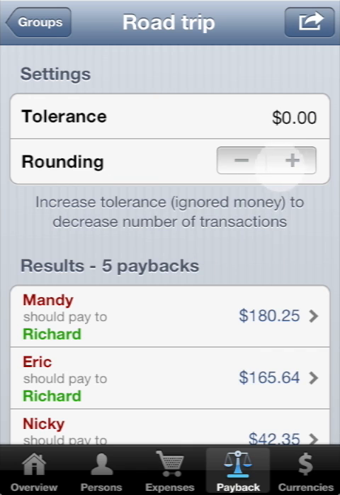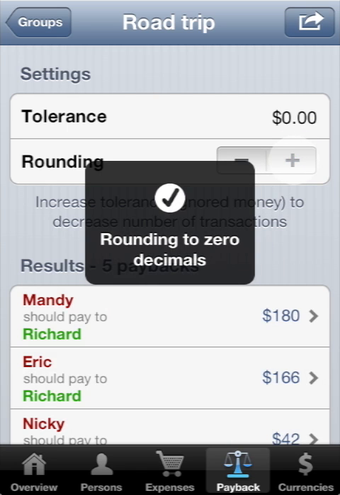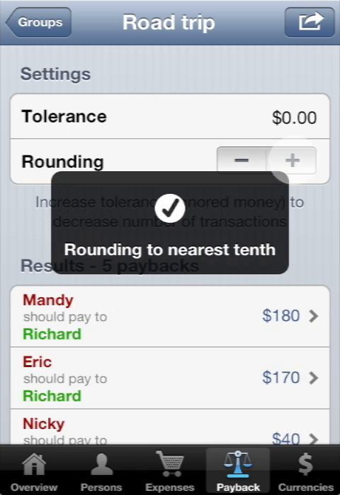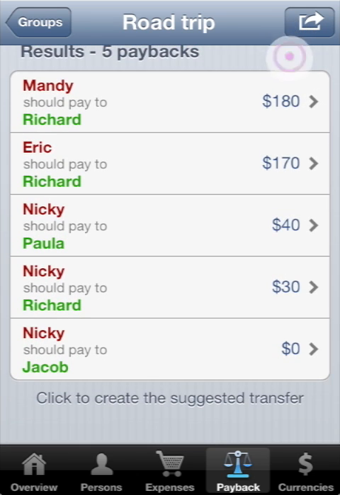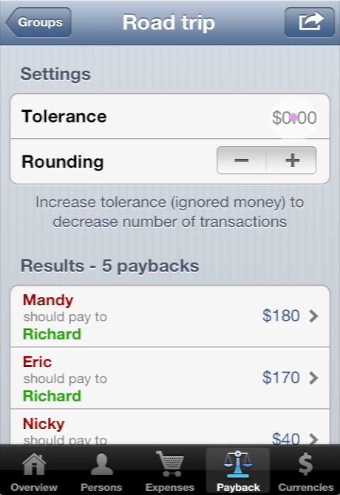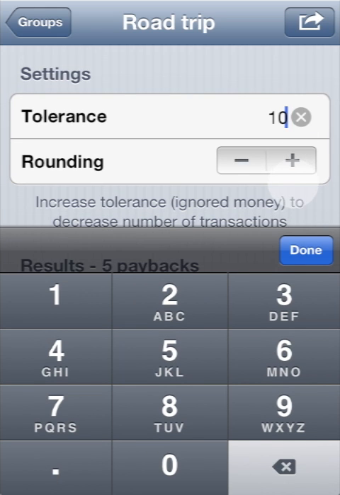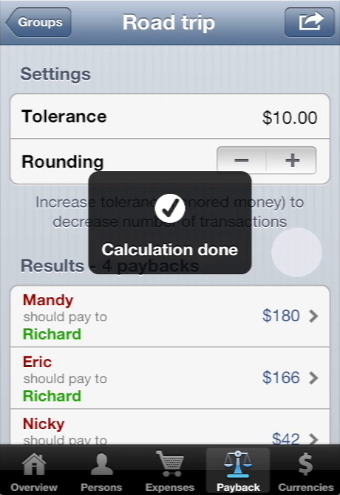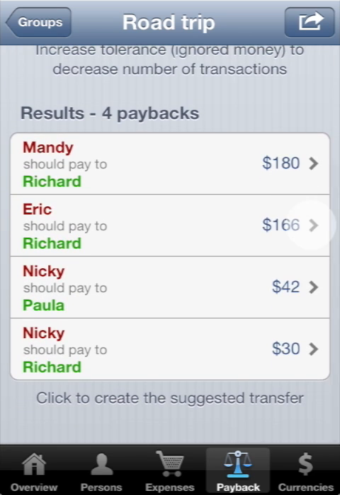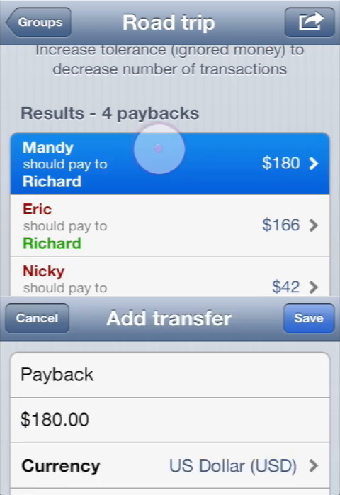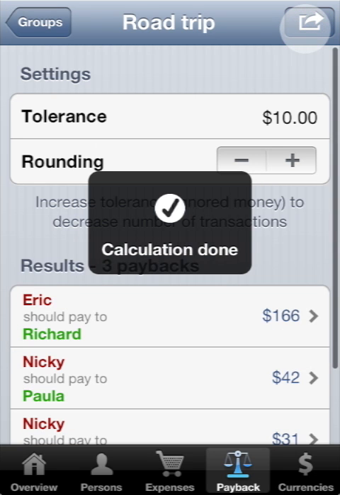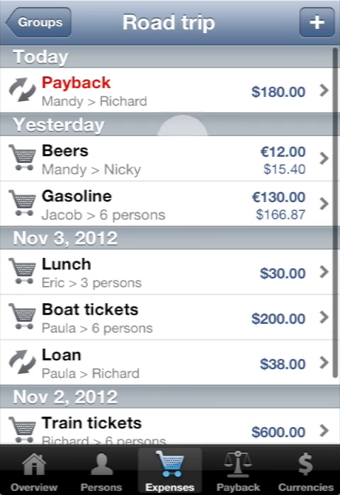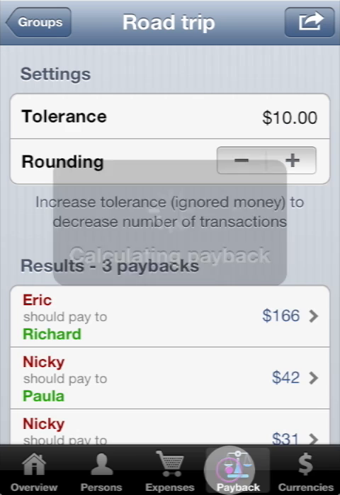Here the app suggests who should pay what to whom to get even. You can choose to round the amounts by pressing the plus and minus signs, and choose an amount you don't care about to minimize the number of paybacks. Nice. As a shortcut, you can press the suggested payback to create a transfer with amount, payer, receiver, and suggested description filled in for you. As you can see, it shows up in the expense list.